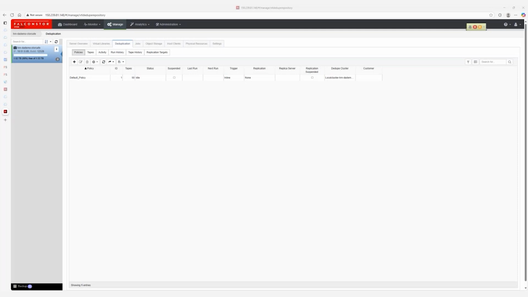To create tapes, click on the gear icon, then Create Tapes. Click on Physical Device and choose the 500 gigabyte device. Set the number of tapes to 50. Click on the Service tab. Select the default deduplication policy. Click on Deduplication and observe that the tapes are added to the default policy, and that's it.